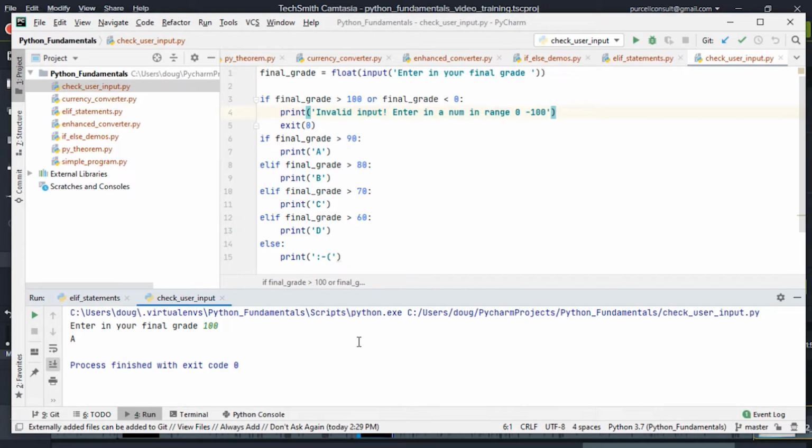This is how you can sanitize your program, or prevent user input from being added that you do not want to be included or processed in your program.